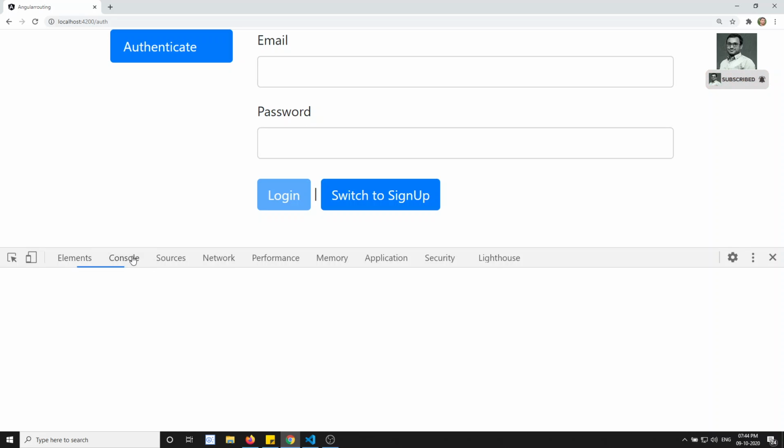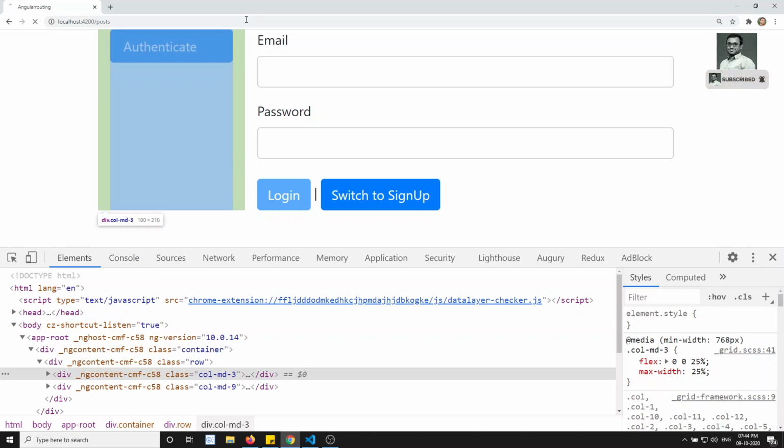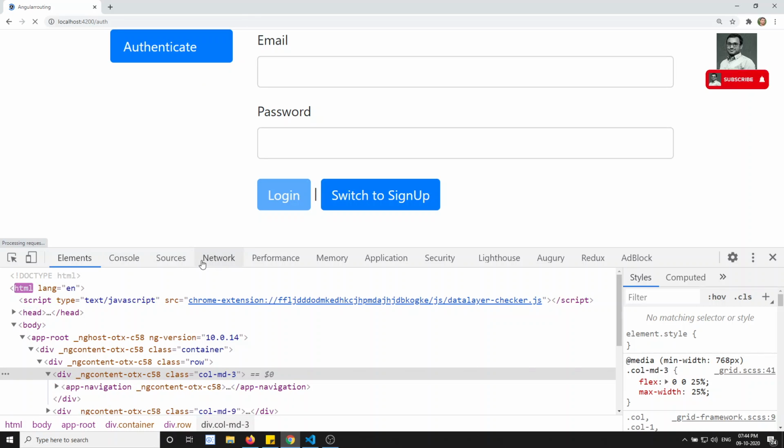So now I think you will be able to understand how we can deal with the login tokens and all those things. So this is how we will be implementing the authentication.